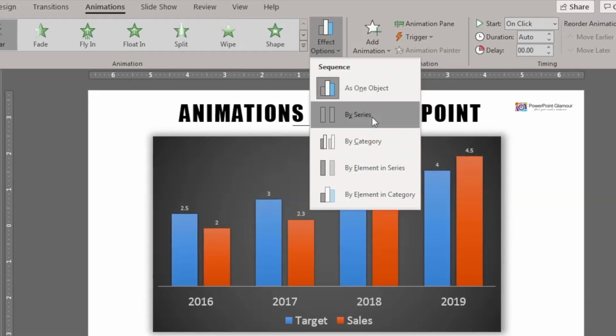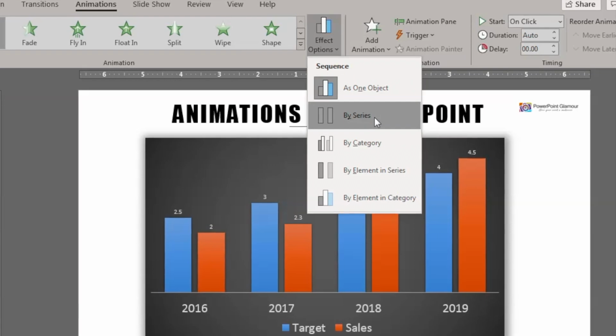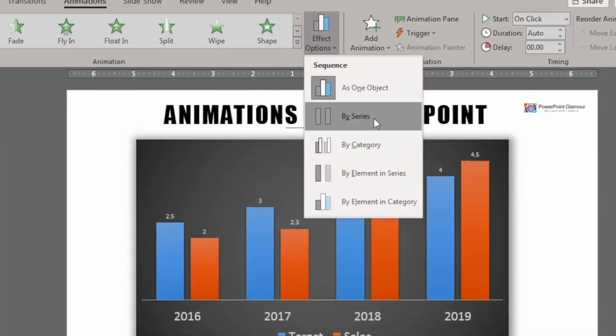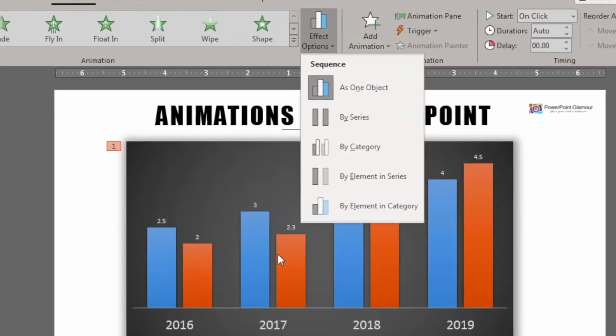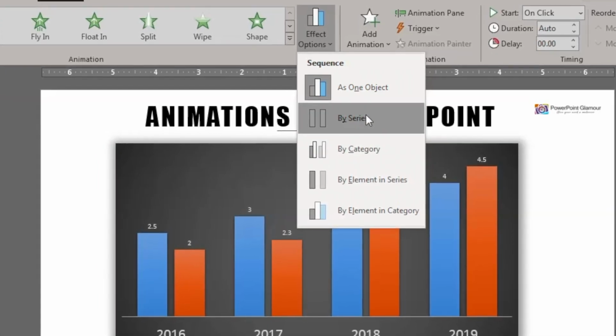So first is the as one object, which is the same as appearing as one object, which is normally there as appear. The second one is by series. So these are the series. The target is one series, the sales is one series. So if you select this, the entire series appears at once.